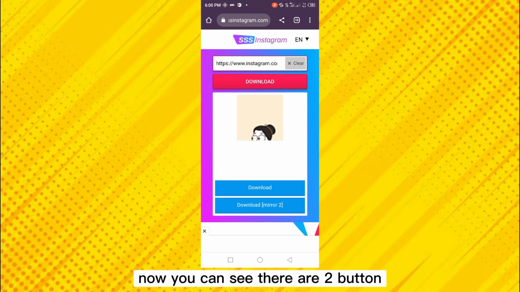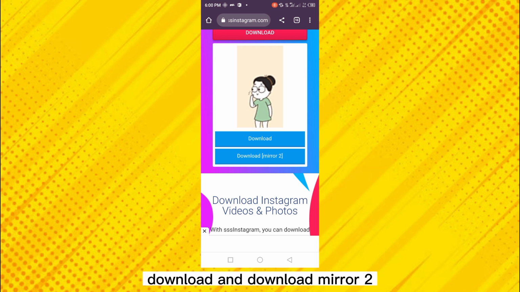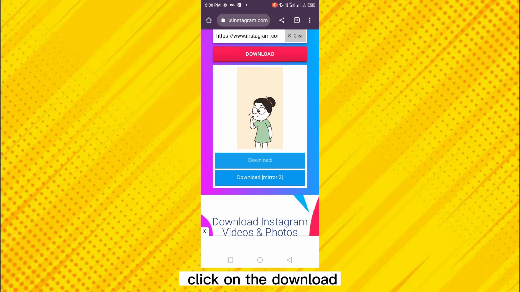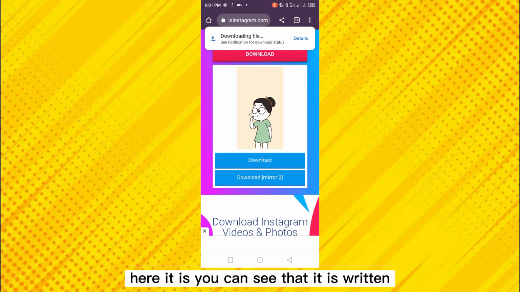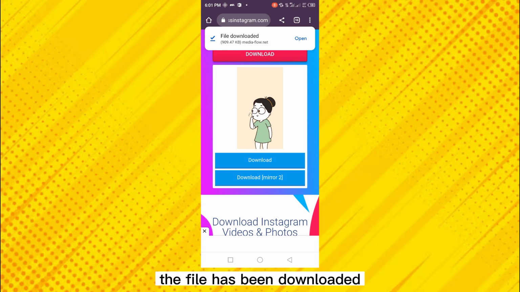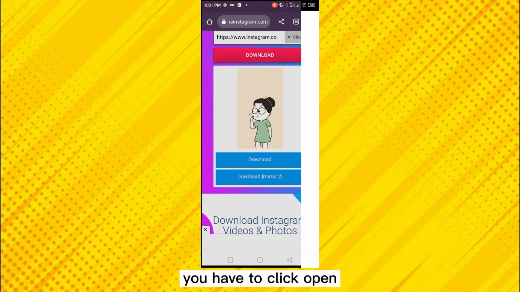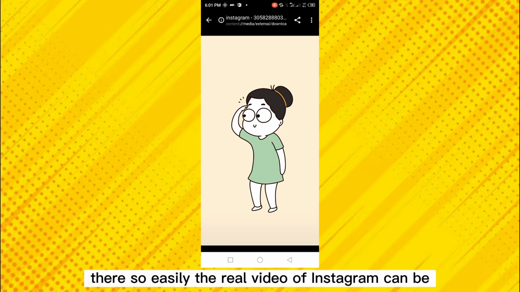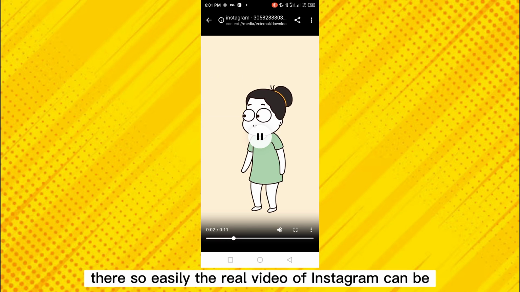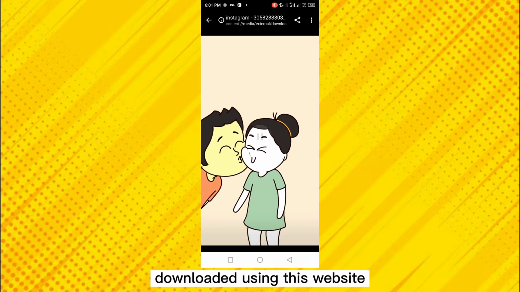Now you can see there are two buttons that have appeared, download and download mirror 2. Click on the download. Here it is. You can see that it is written the file has been downloaded. You have to click open. That's how easily the reel video of Instagram can be downloaded using this website.